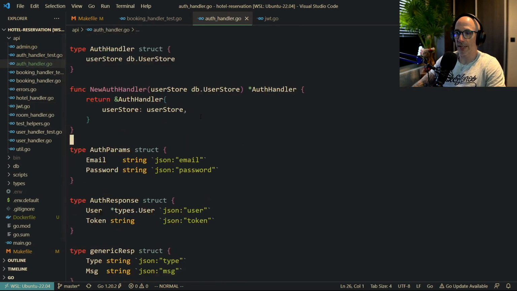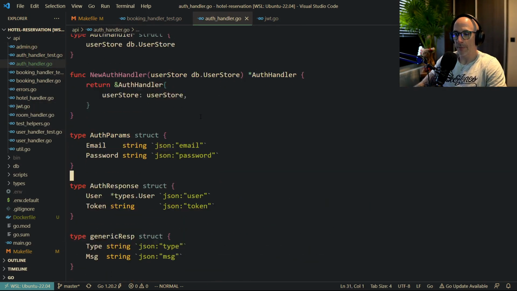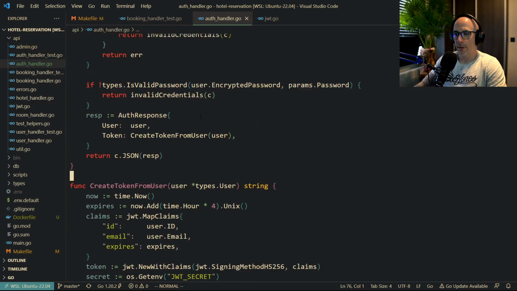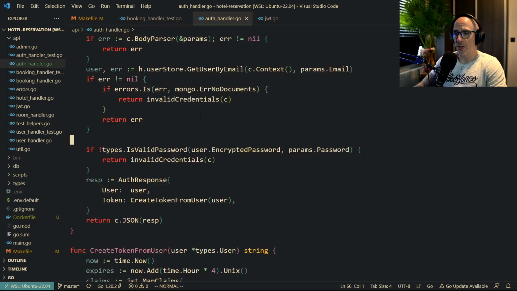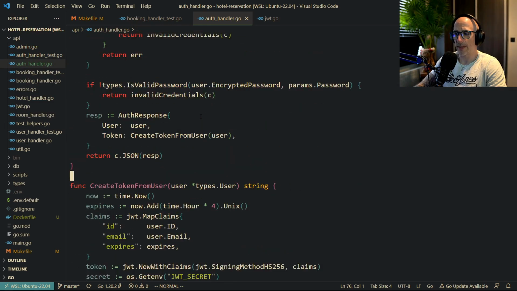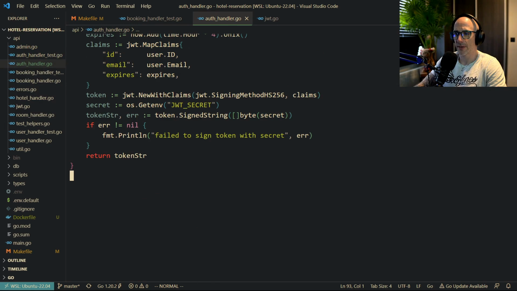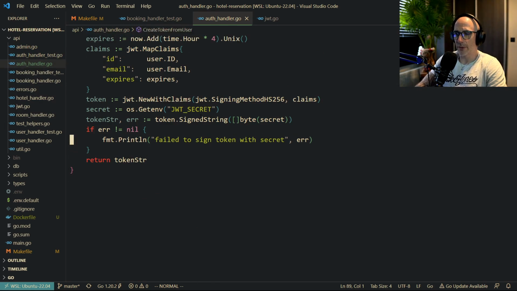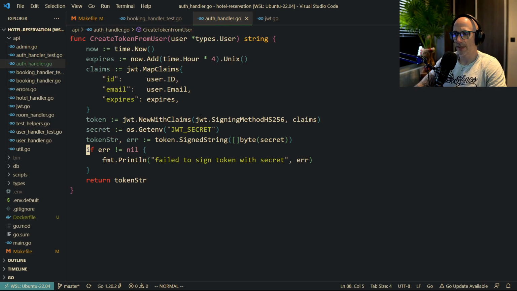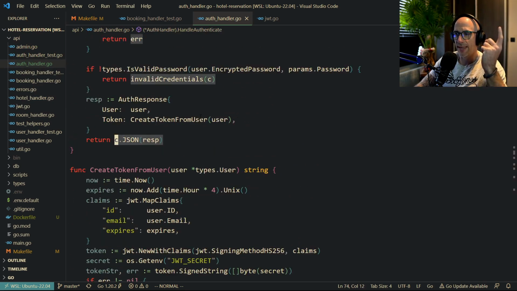It's probably in the auth handler here. Invalid credentials. Handle authenticate. JWT secret, that's perfectly fine. Failed to sign here. It's going to be an empty token string, doesn't matter.